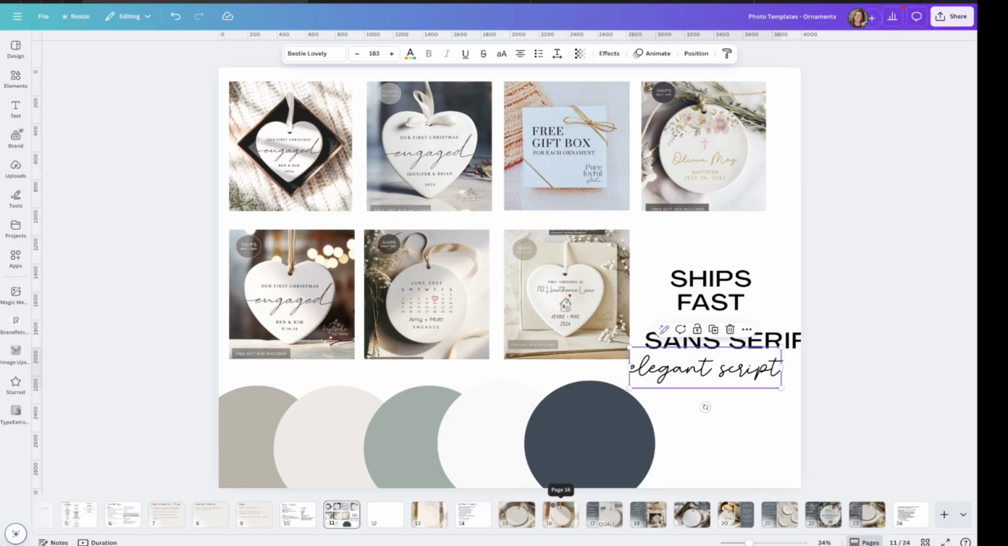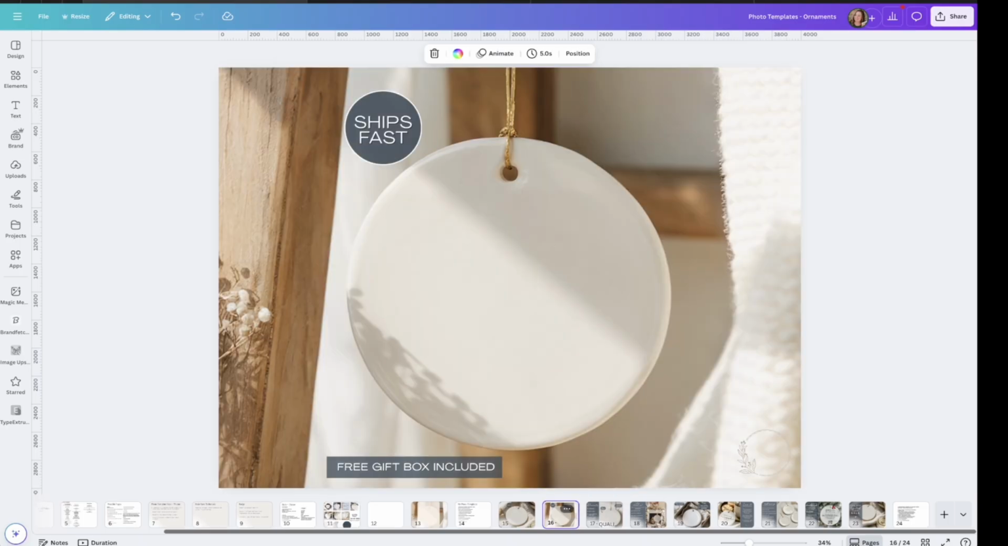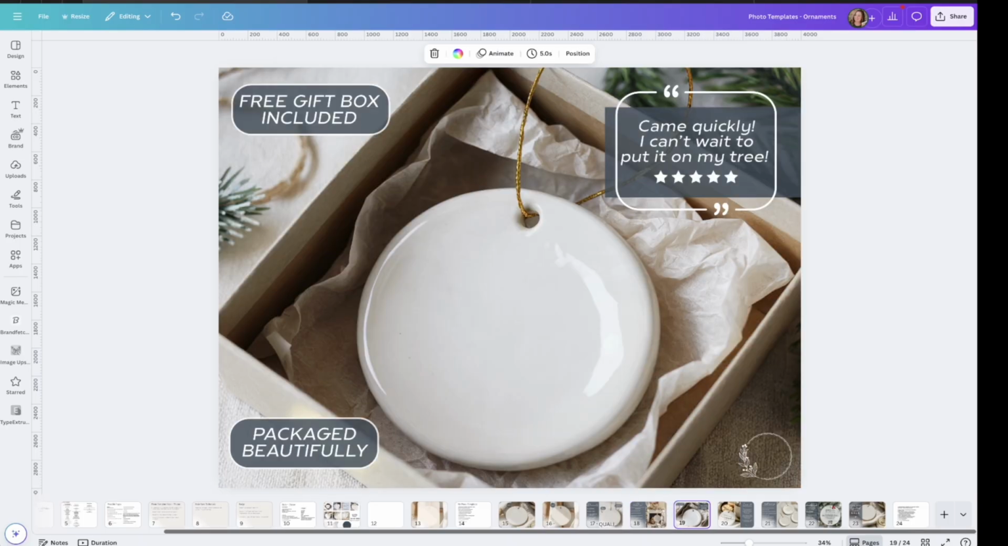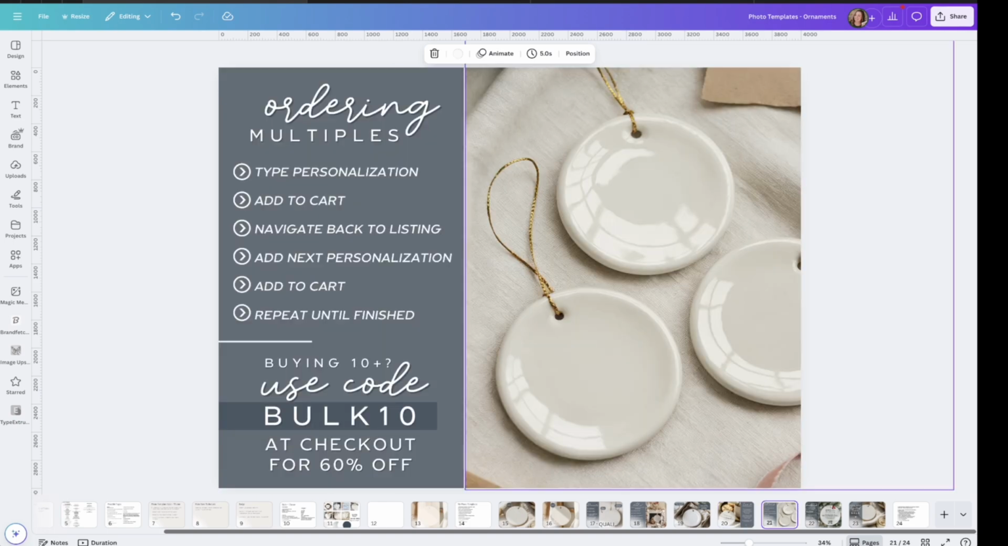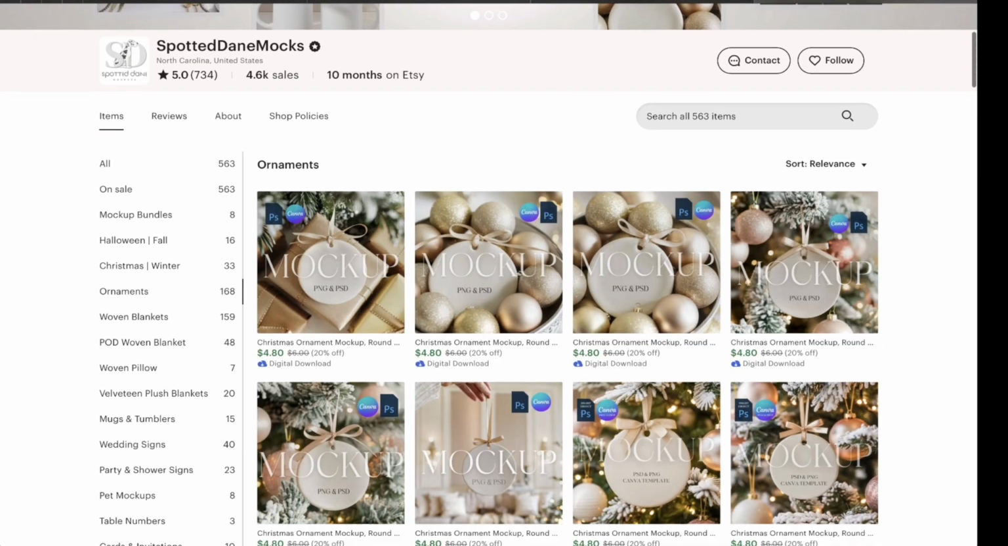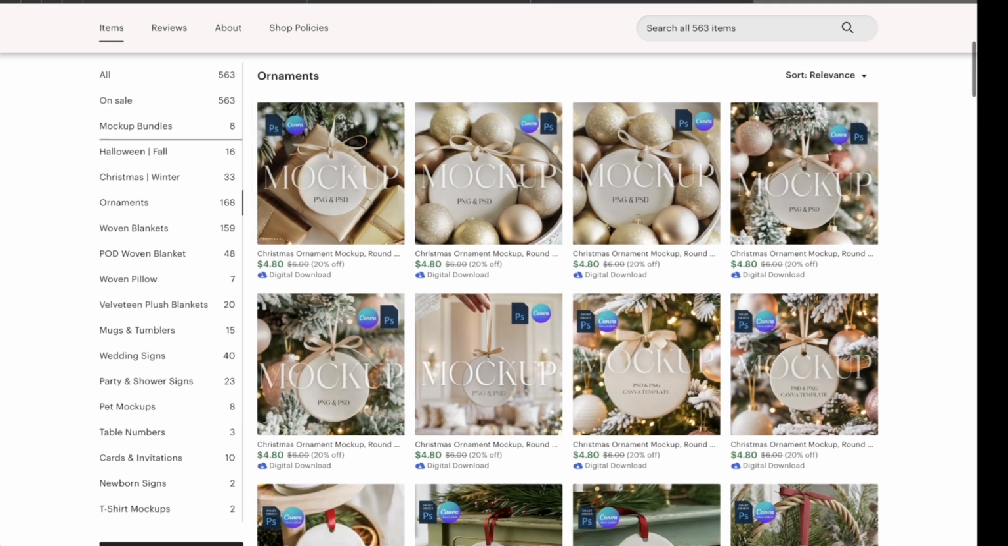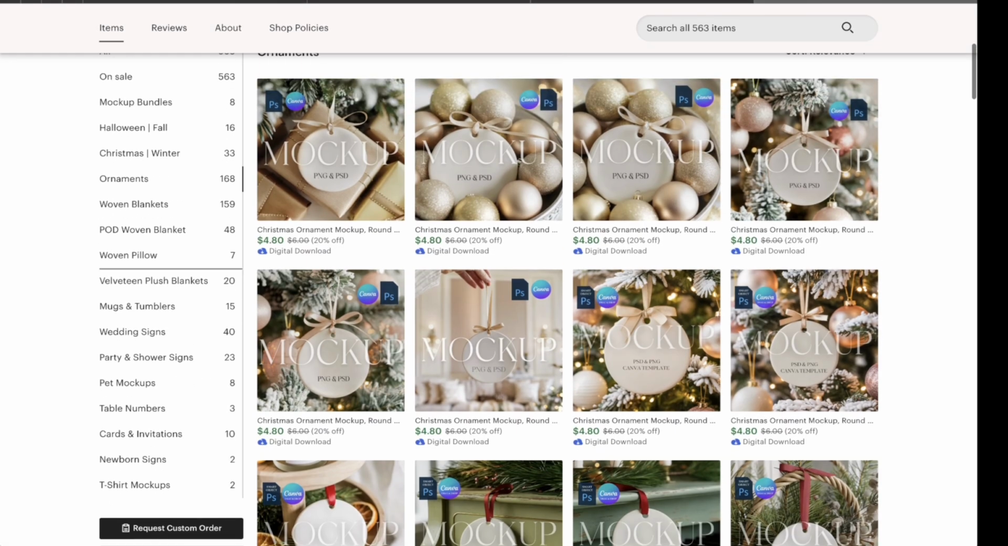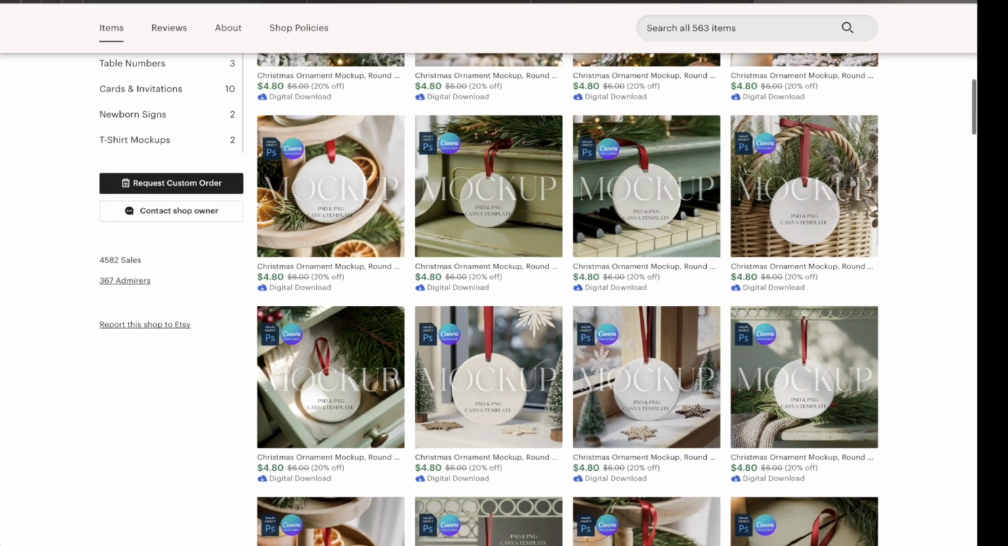I used this inspiration to find the type of mock-ups that I wanted. And I found these from a shop on Etsy that I think they're going to crush it this year. I love that they have Photoshop document smart objects. And in a later video, I'm going to go over how to use them.